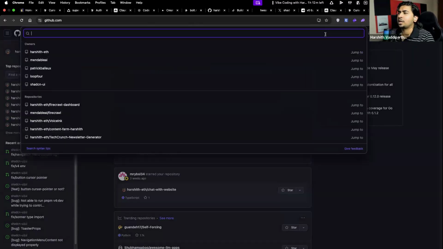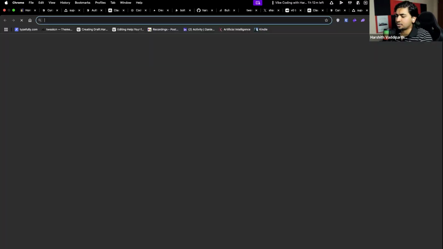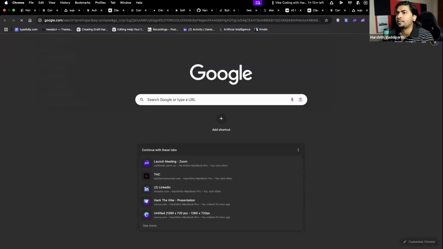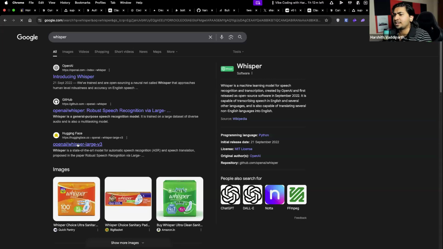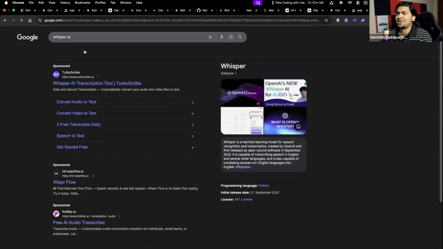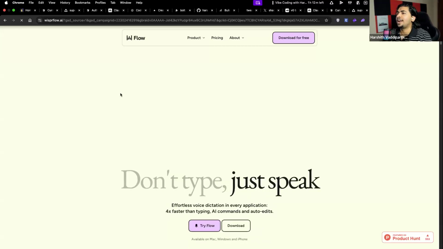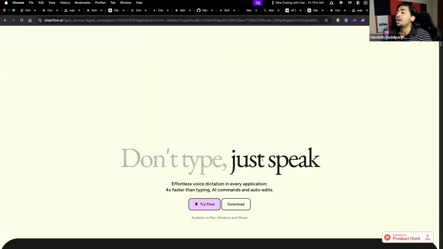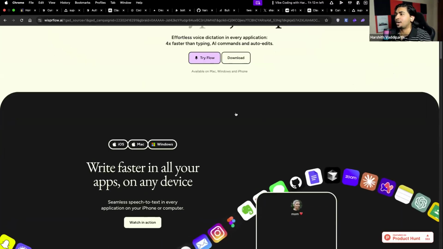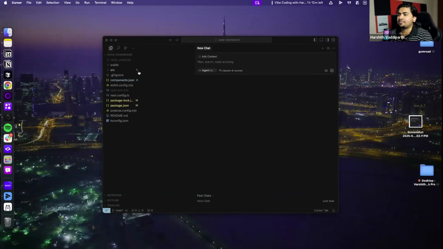What is it called? Whisper. Yeah, I think there's Whisper as well. If you just type in Whisper Flow. Yeah, I think it should be called Whisper. Oh shit, that's not what I wanted to share. Whisper Flow. Yeah, Whisper Flow, right? Try downloading Whisper Flow. Don't type, just speak. That's basically what it is.